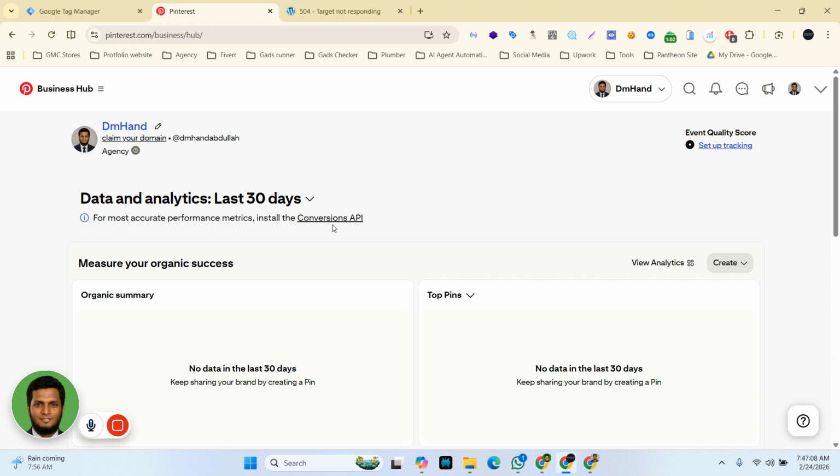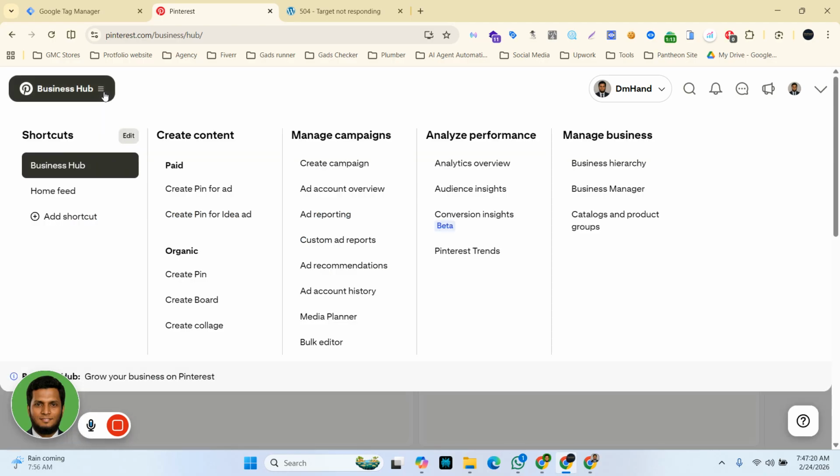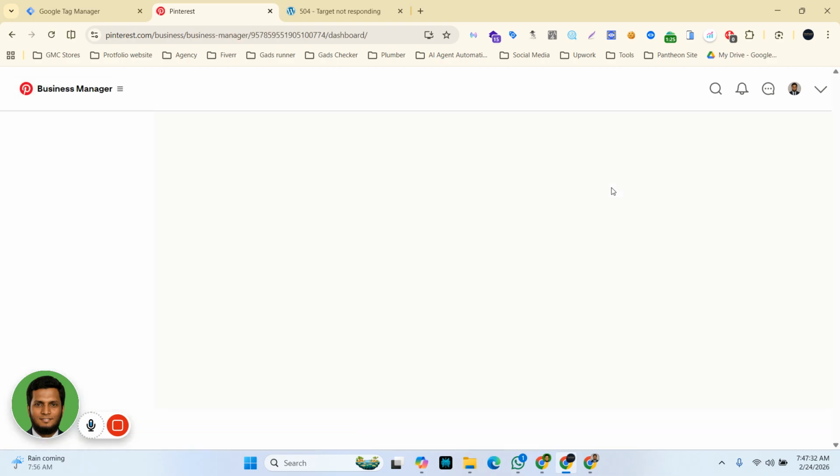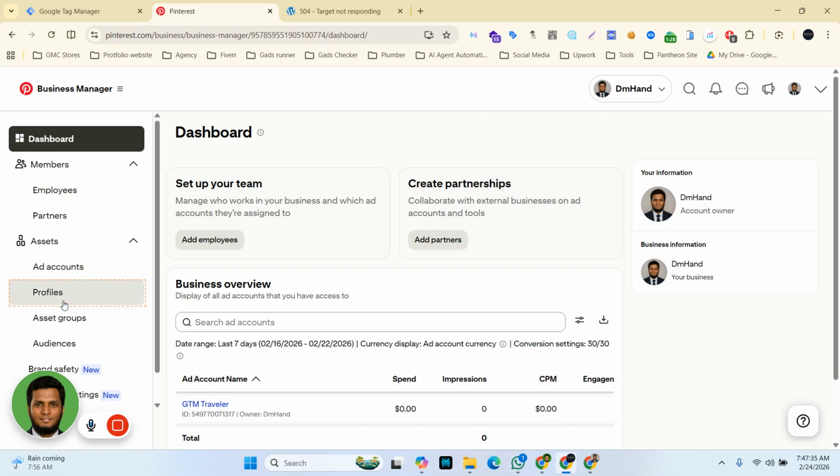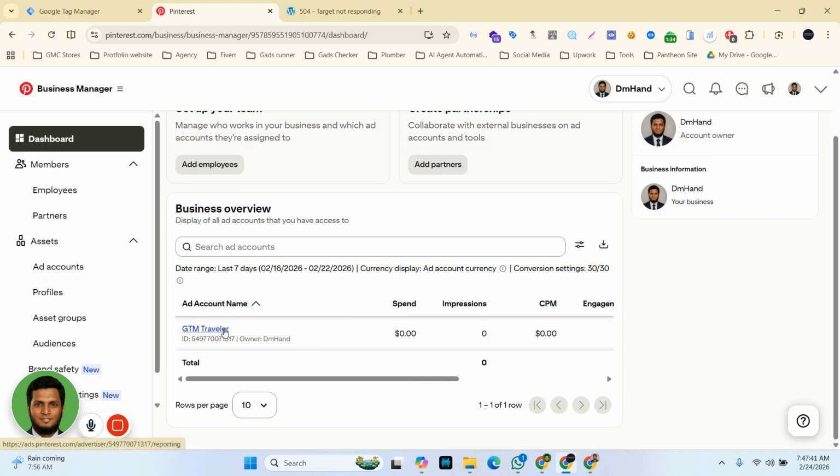After login, you will find this interface. Then you need to go to this hamburger menu, and under manage sections, you will find a business manager. You need to click here to go to that section. Within that section, you will find add account. Also, you could arrive here by clicking add accounts from here as well.